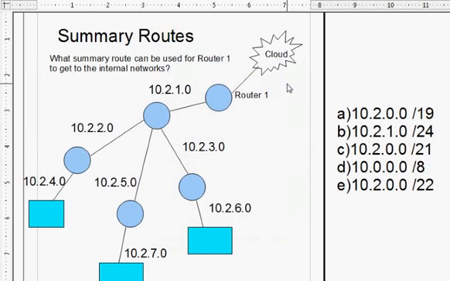Okay, this is another video tutorial for prepping for the CCNA, and this is from Module 2 of the CCNA, and one of the ideas is summary routes. So I'm going to explain about summary routes.